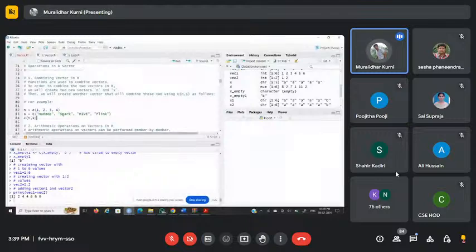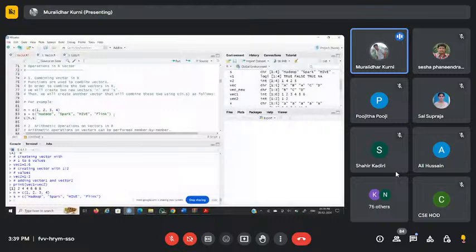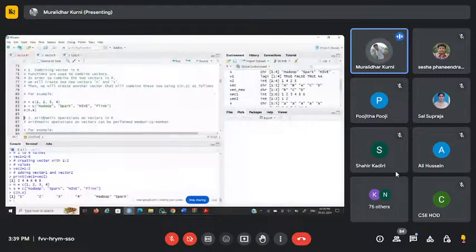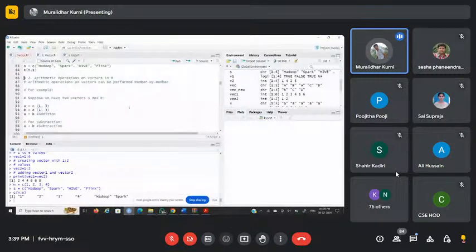So I'm taking the first vector 1 2 3 4, and the second a character vector. Now I'm saying c(n, s). So we got the combined vector. Here 1, 2, 3, 4, Hadoop, Spark, Hive, Flink, like that. Two vectors are combined. Next, for example, you want to add two vectors of the same size. Here we are adding vectors of the same size.